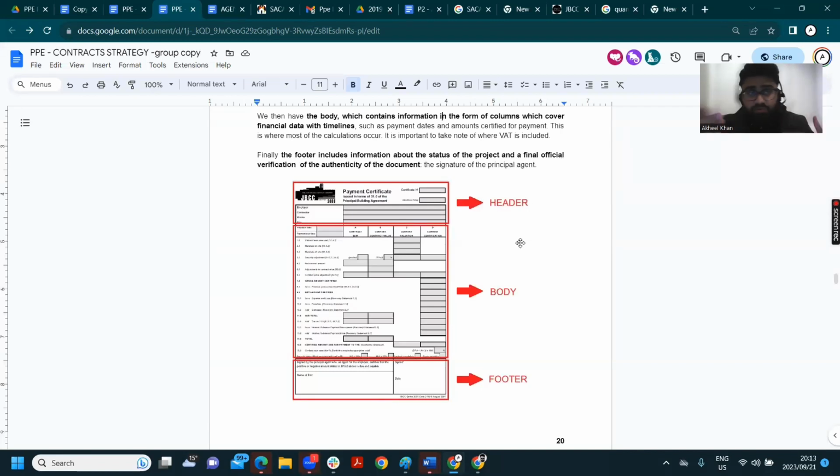You can see who's the project for, what's going on. All of this information is very helpful. And perhaps most importantly, it tells you whether it's the final or the interim payment certificate. And that's quite important. You have all this information on the header. You then have the body, which contains information in the form of columns, which cover financial data with timelines.